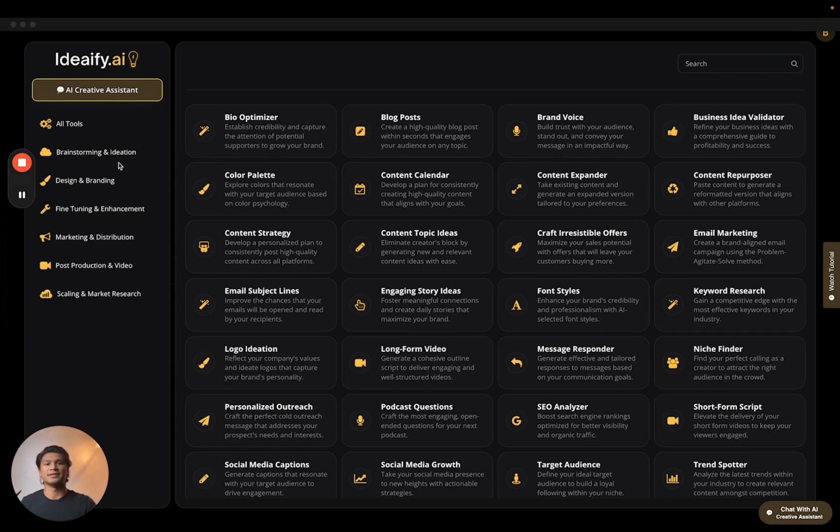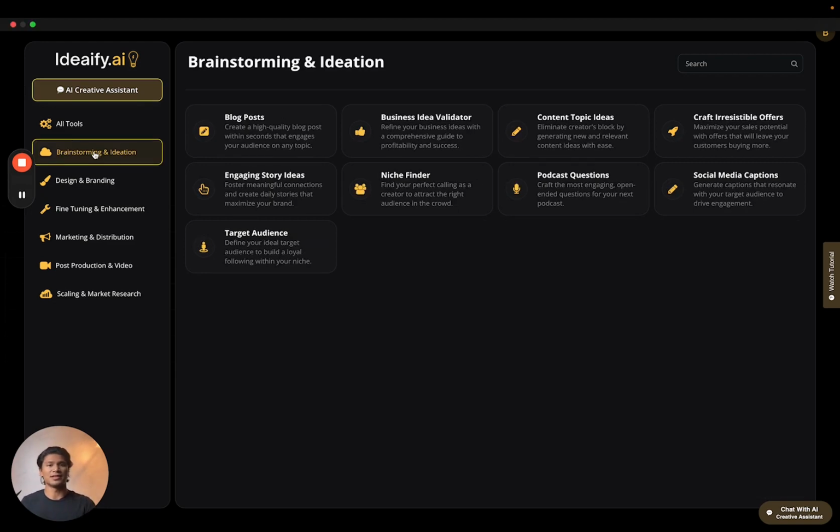But below that is how we categorize all of our AI creator tools. Keep in mind, we have over 30 of them at the time of this recording, each of them having a different use case. Now, these categories are actually organized based off of the phases of the content creation process. So as you can see here, if you click on brainstorming and ideation, the tools that fit under that category populate on the right over here. So when you need to think of new ideas and you want to use AI to write better content for blog posts or to help validate your business idea, maybe you create new content topic ideas, help you craft irresistible offers, really just to name a few tools, here is where they will be.